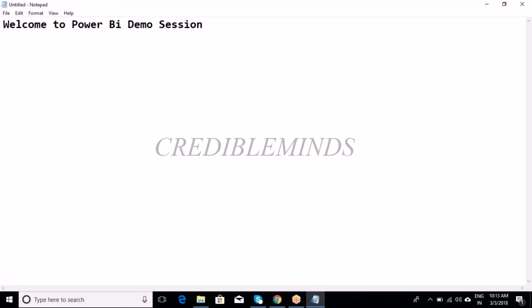So as part of the demo today, we are going to see what is Power BI, where we are going to use it, and how to design a simple Power BI dashboard or report. Then we will see how to publish our dashboards or reports, whatever you call it. So mainly we can classify Power BI into a couple of modules.